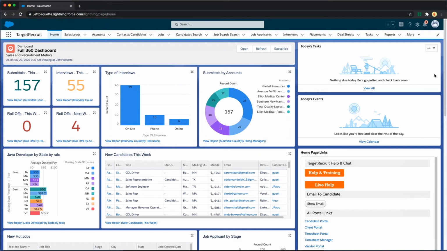Get smarter and more predictive about every aspect of your business by building ad hoc reports within Target Recruit. You've been asked to find out what rates Java developers are earning in the state of Massachusetts. With Target Recruit Analytics, this is now easier than ever.